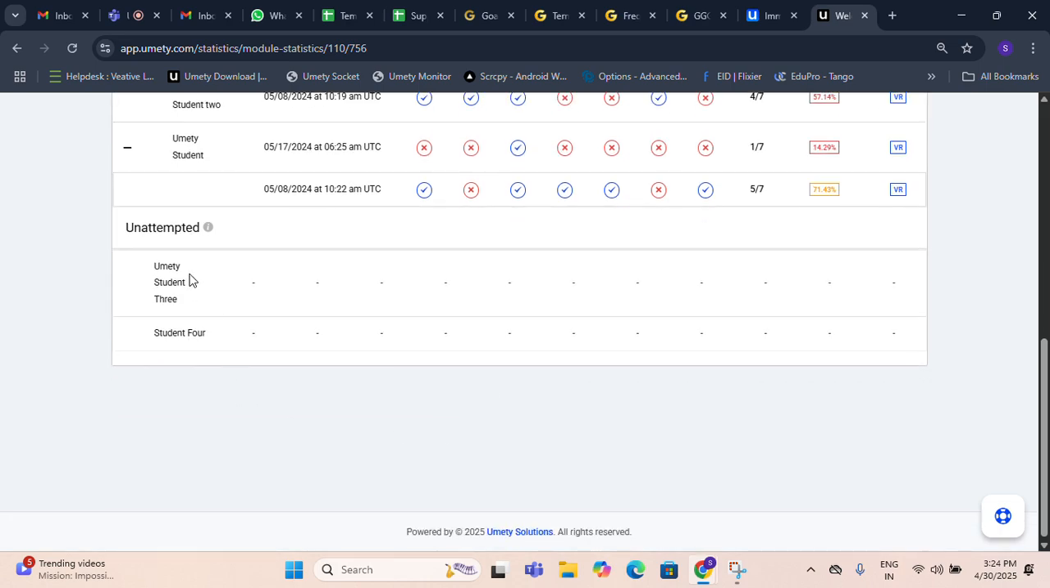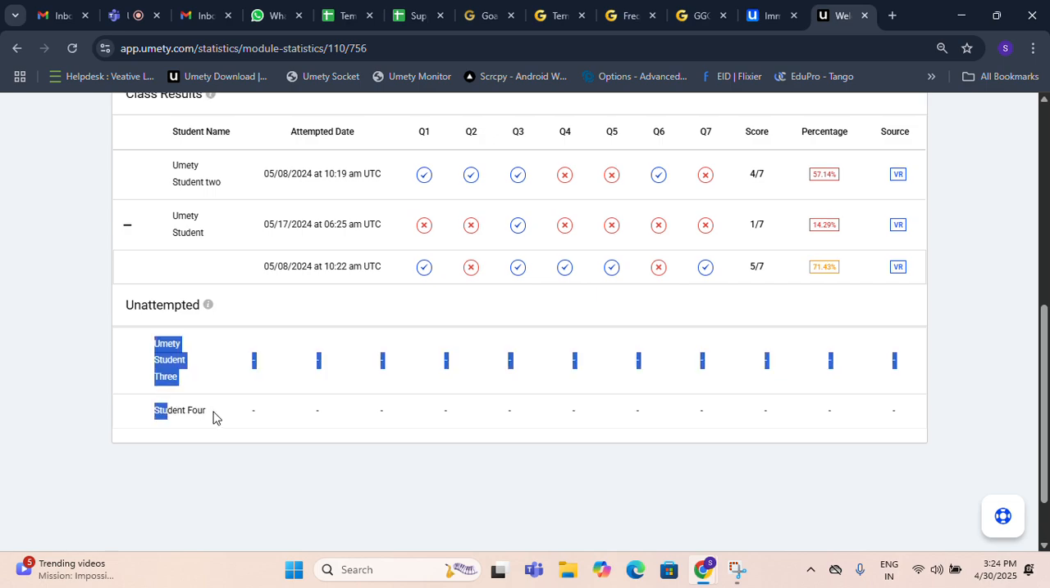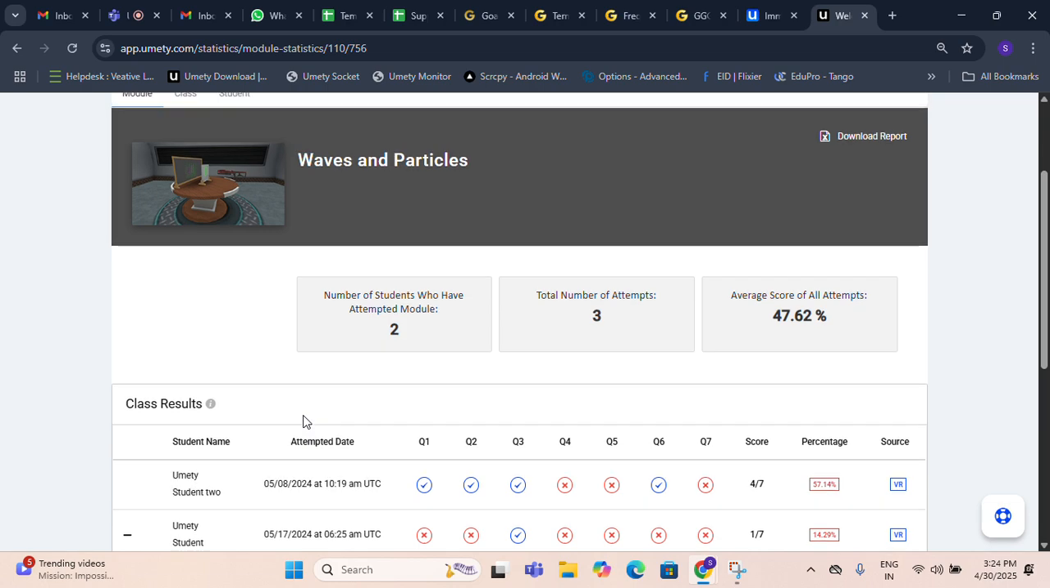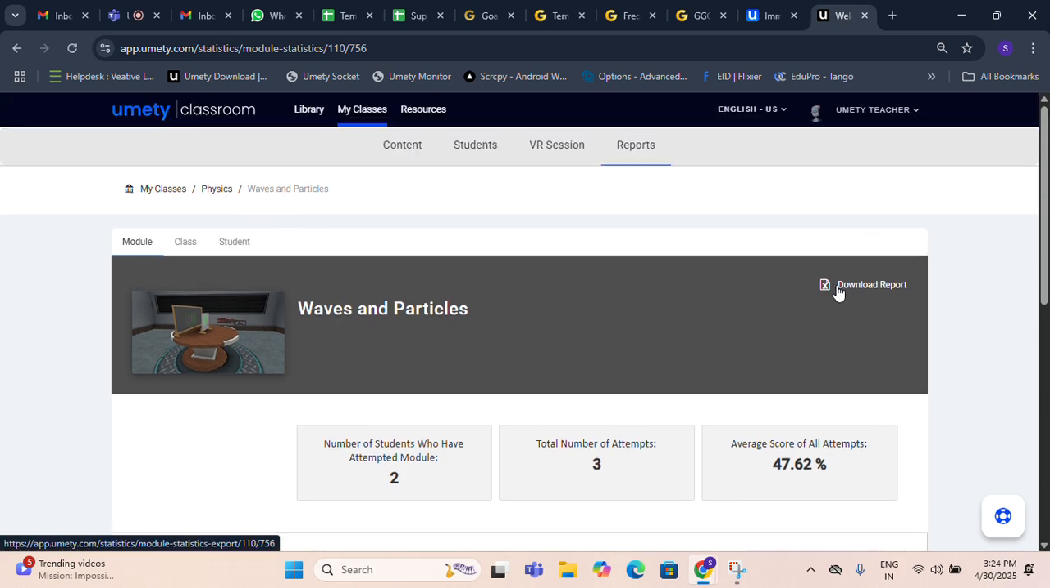Okay. And the students who have not attempted this module, you can also see as a teacher, you can see their list here. So you can ask them to attempt this module as well. And you can also download this report if you wish to send it to parents, or to the admin of the school. You can simply download this report. It will be downloaded as a CSV file, and you can send it.